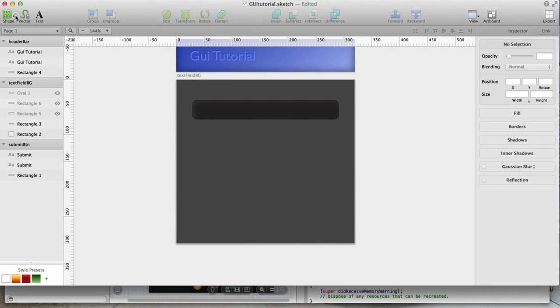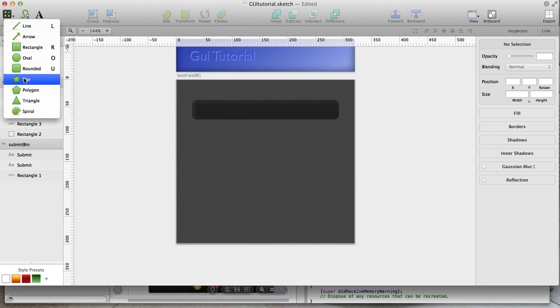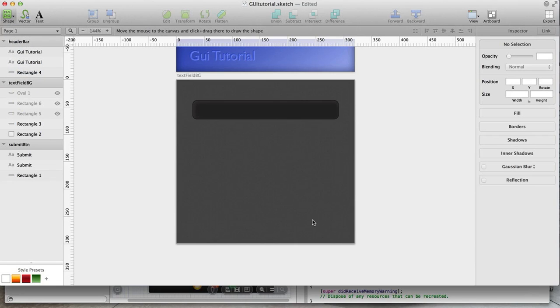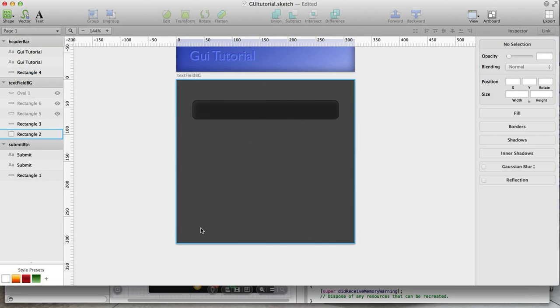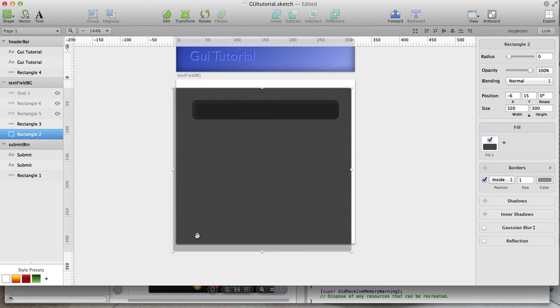So first of all, we're going to create a rounded rectangle button. I'm doing this in a graphics package called Sketch. It's available in the App Store. I find it very useful for making GUI elements for my iOS applications, but you can apply these principles also in Photoshop as well. So we'll go ahead and make our rounded rectangle.